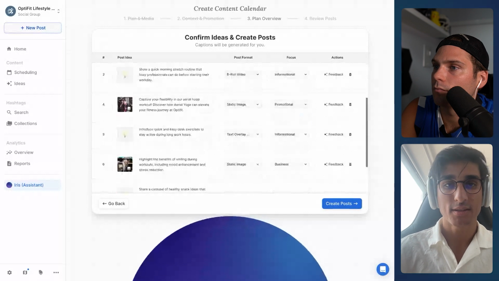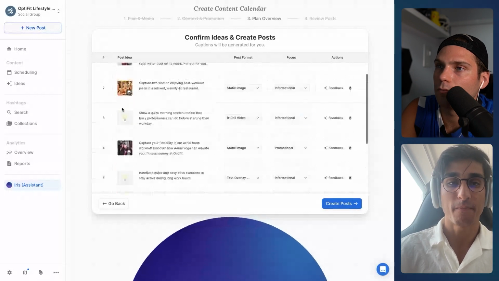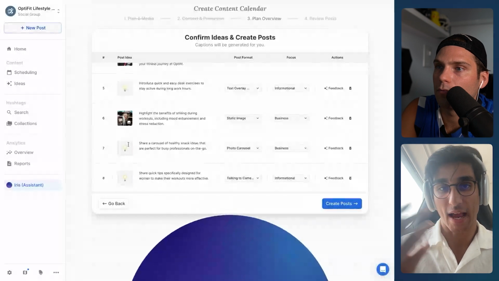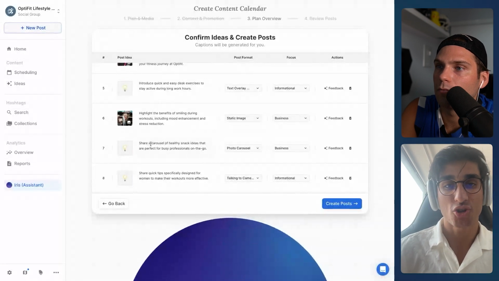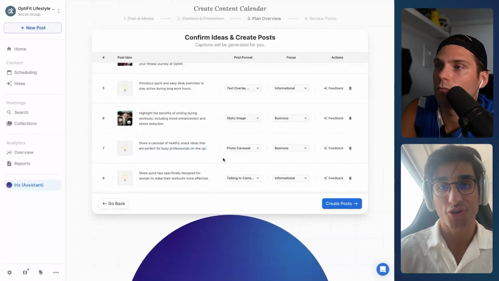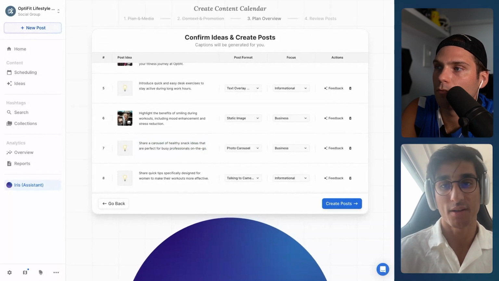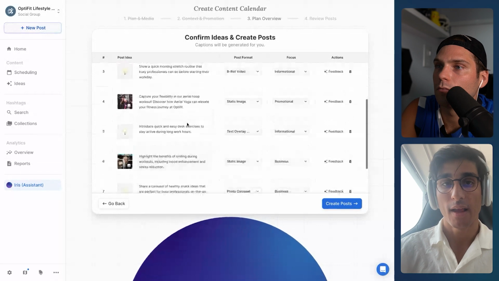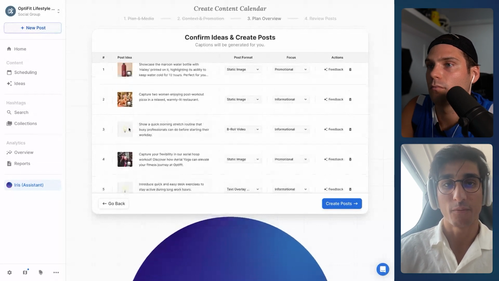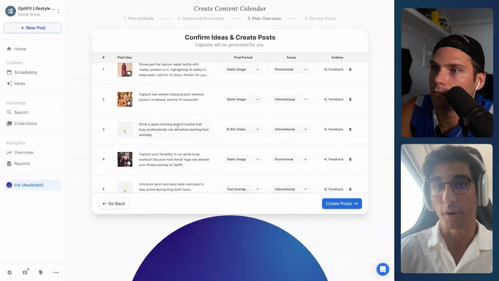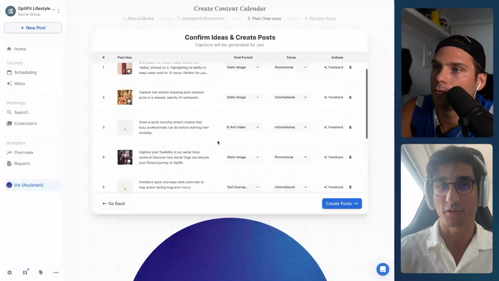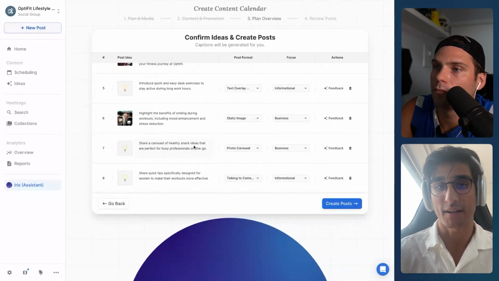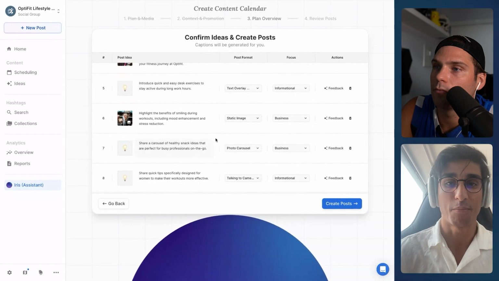What you'll notice is for the ideas where we haven't provided media, Iris, of course, hasn't generated the media at this point. It's just provided you with an idea from scratch that fits into your strategy and that fits into your content pillars or content themes. So just to go through a few, here, for example, it would be show a quick morning stretch routine that busy professionals can do before starting their workday, or here would be show a carousel of healthy snack ideas that are perfect for busy professionals on the go.